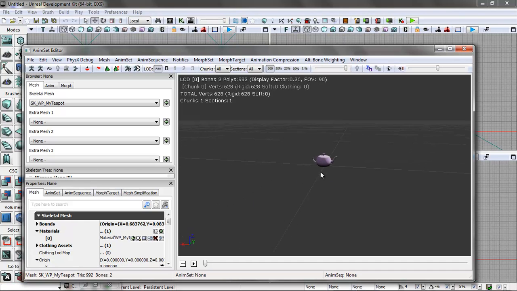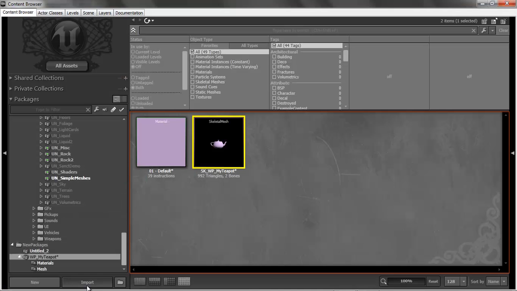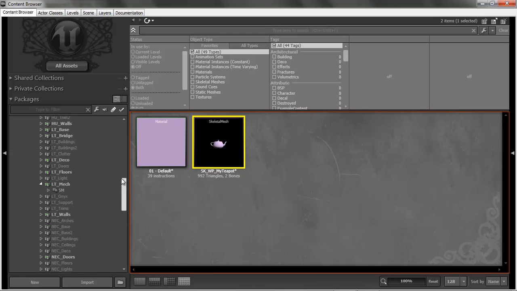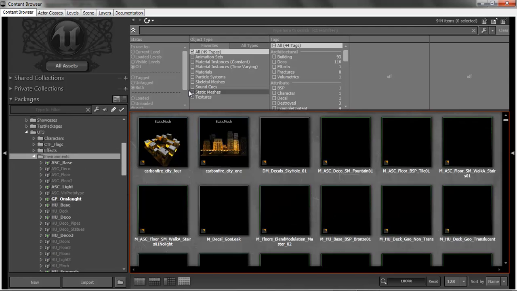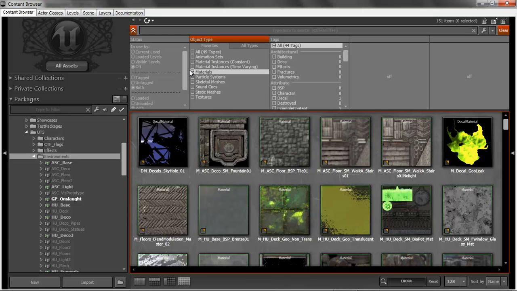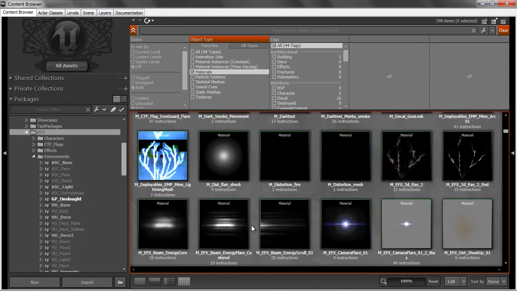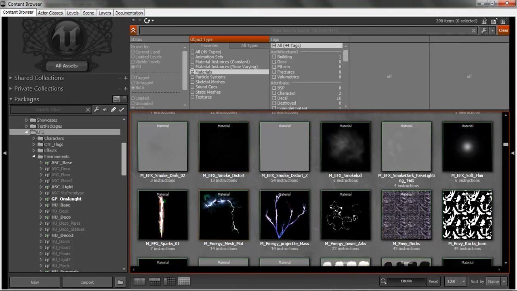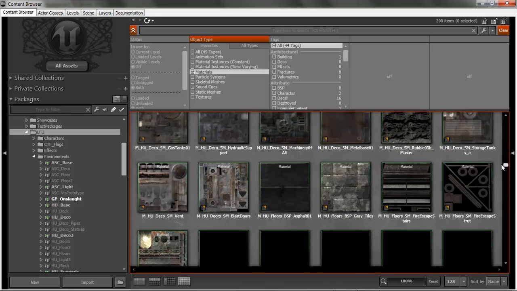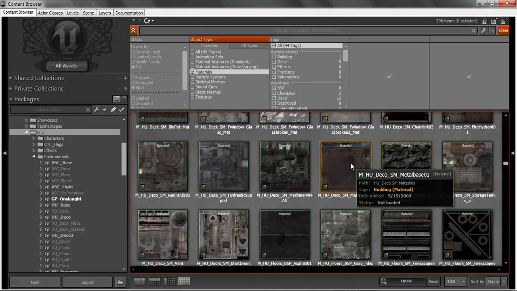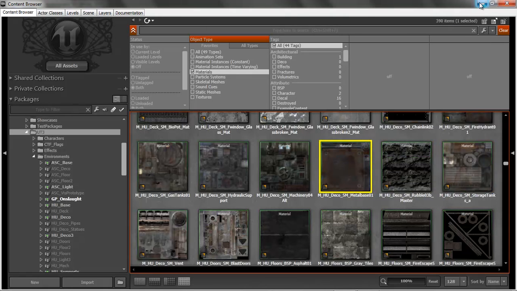So okay, there's a skeletal mesh, and it has a default material it created when it imported. Let's go into Environment, Materials, and see if we can find a simple metal or something basic just to use. I have no idea what that's going to look like, but let's just grab that for the time being.